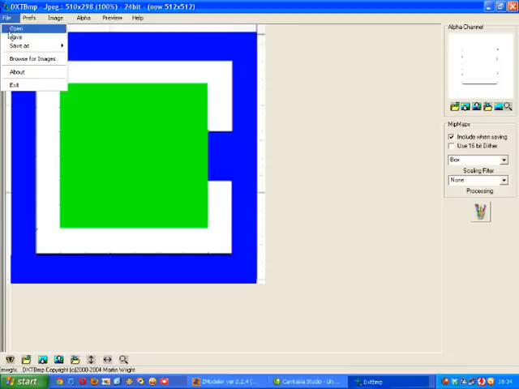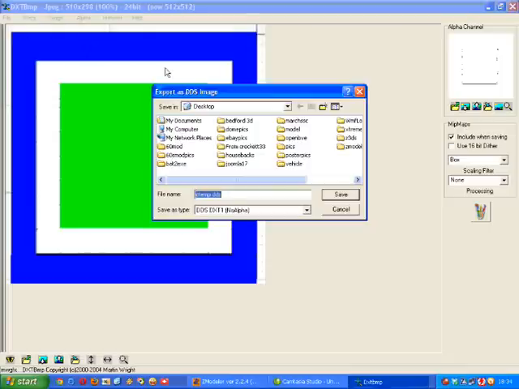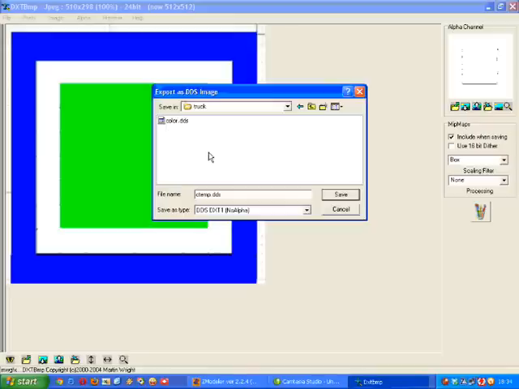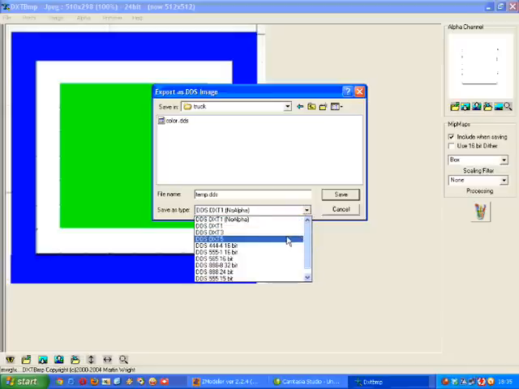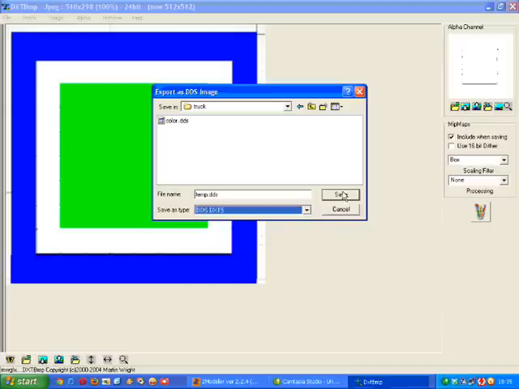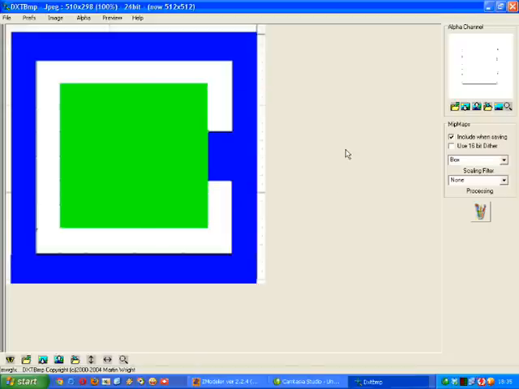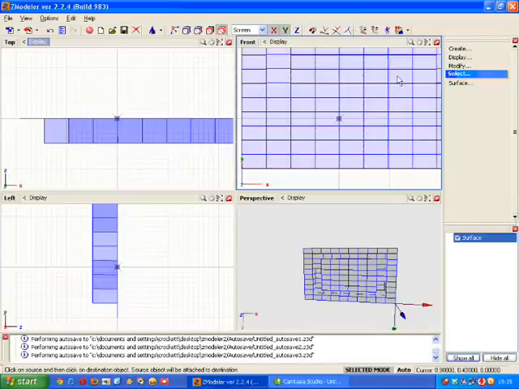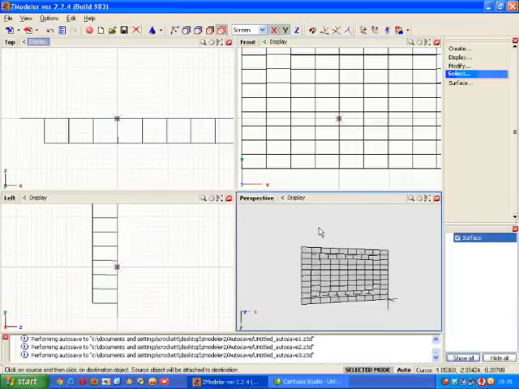Right, now I need to save this as a DDS texture, and I'm going to save it in the folder structure that you created for your textures and your models. So this is going to be temp. Choose for general textures. You need to choose DDS DXT 5. Okay, we can save that. Now we can close that one, and now we can bring the texture into Zmodeler.